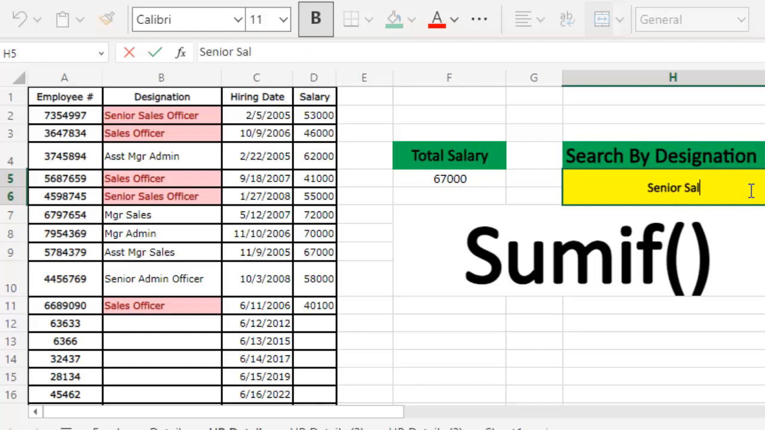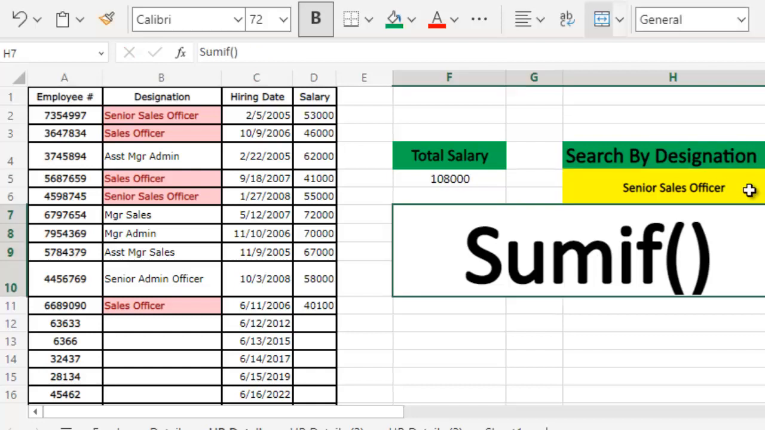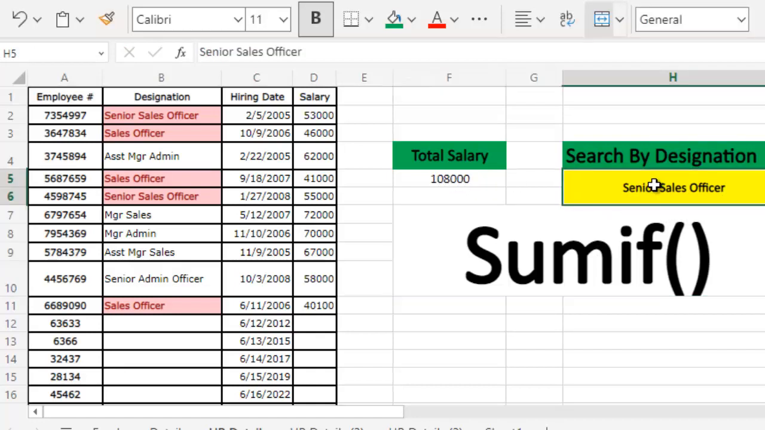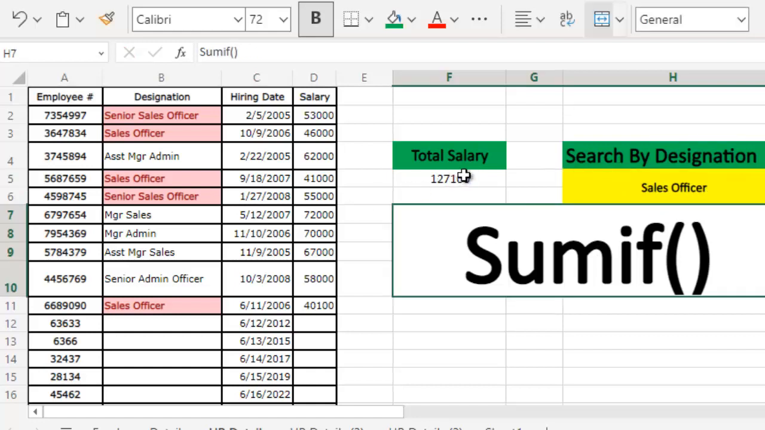So I just type over here, for example, senior sales officer. Now when I press enter, you will see the total over here. Then for example, now I want to calculate the total sales of sales officer. Press enter, and its total will appear over here.